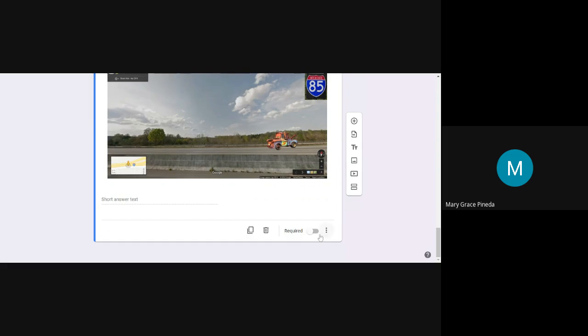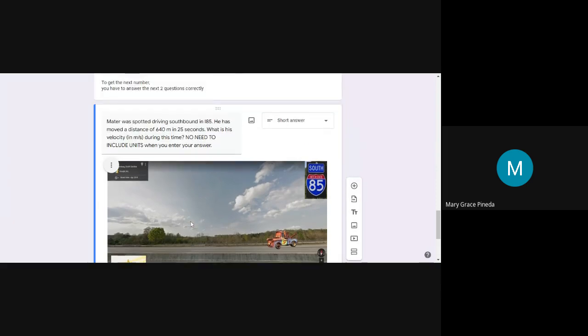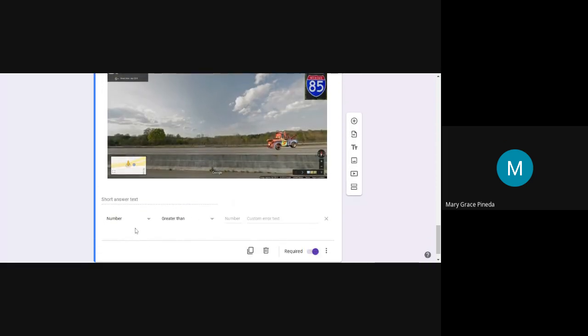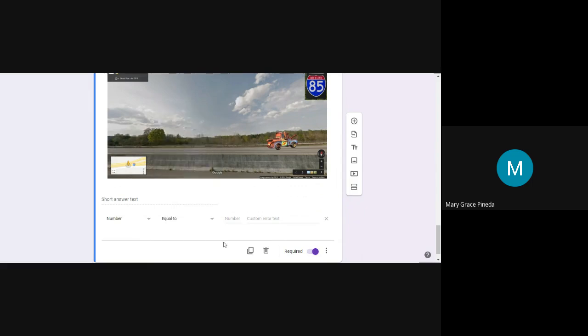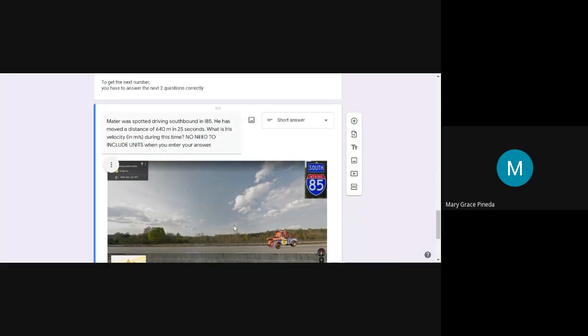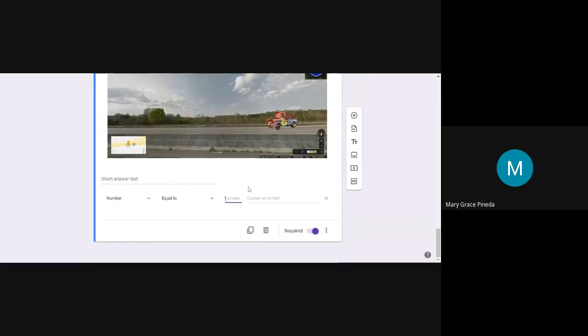And then on the bottom again, click required. And then click on the three dots, response validation. Now the expected answer for this is a number, so I'll stick to this, but I'll change this to equal to. There's an exact answer. And the answer is negative 25.6.